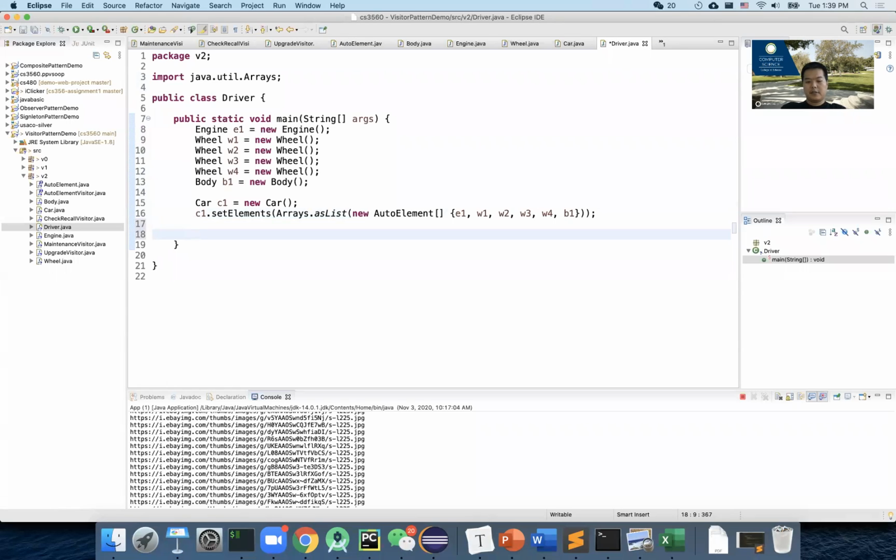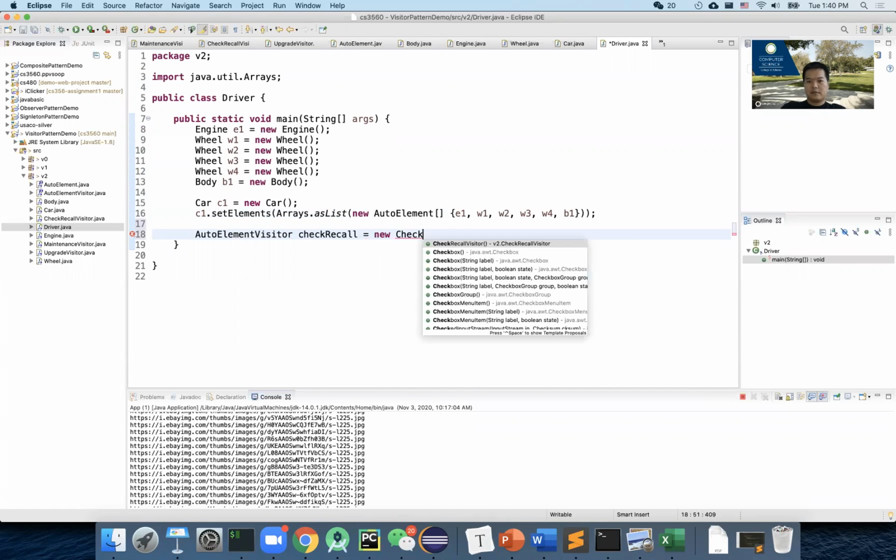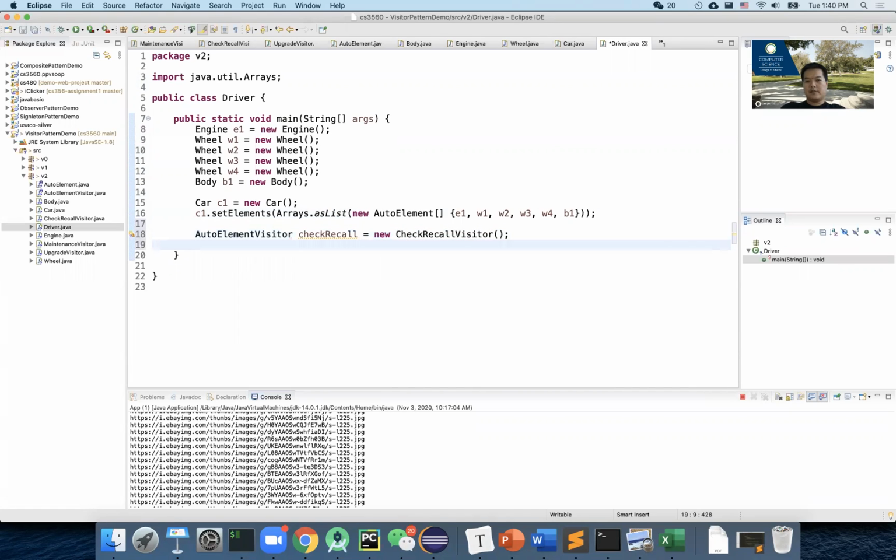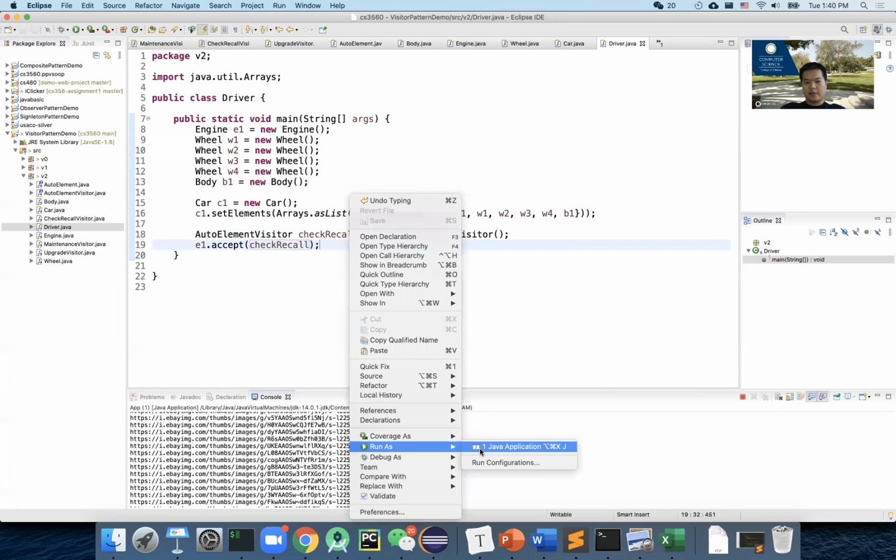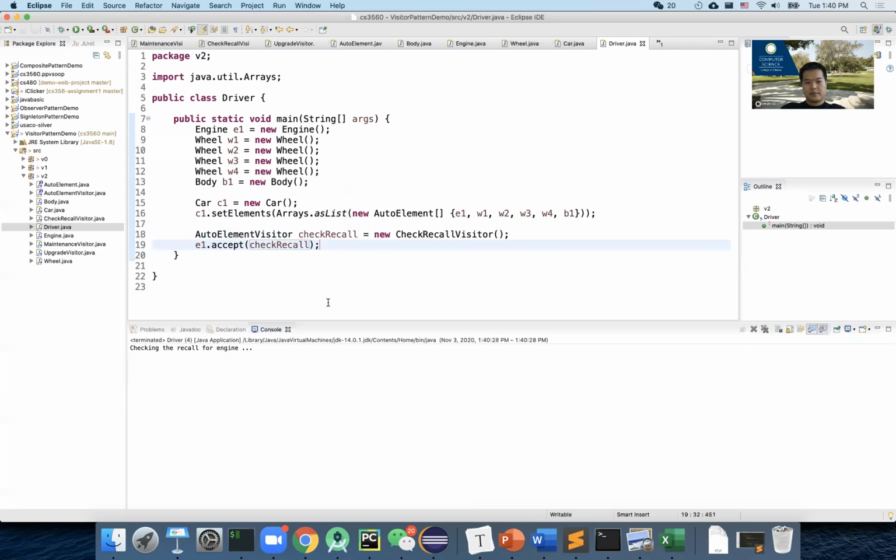the recall, right? So we're gonna do a bit of the pattern here, which is called auto element visitor. Okay, so this is the check recall. Right. And then we want to check that one on, well, let's try it on the individual ones, right? So for the E1, all I need to do is to accept the check recall visitor. And that's going to check that one for the engine. All right. And then you may have an upgrade.